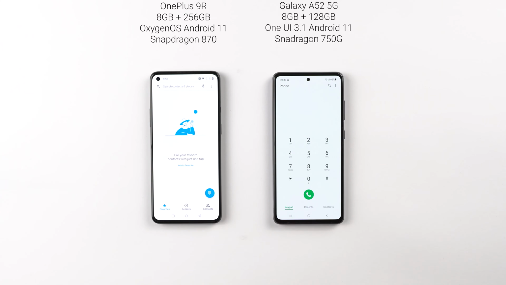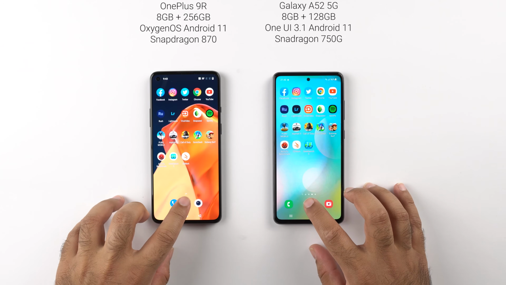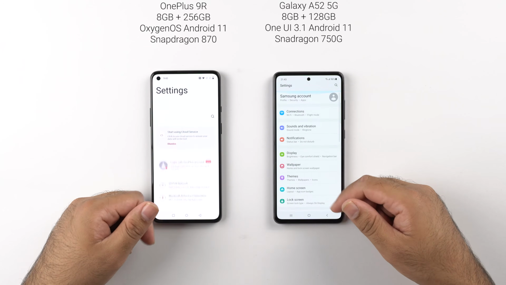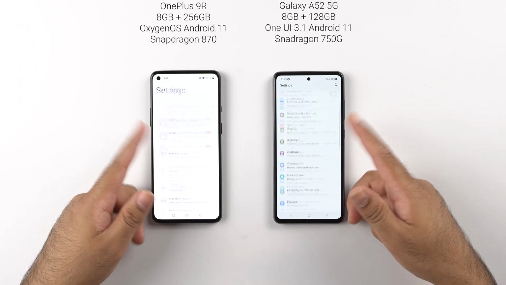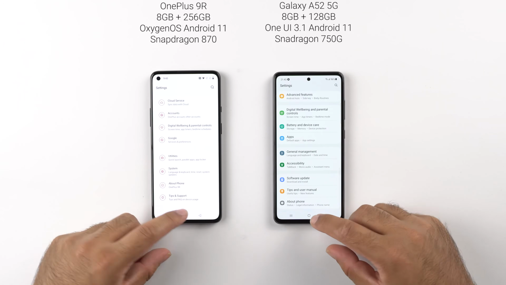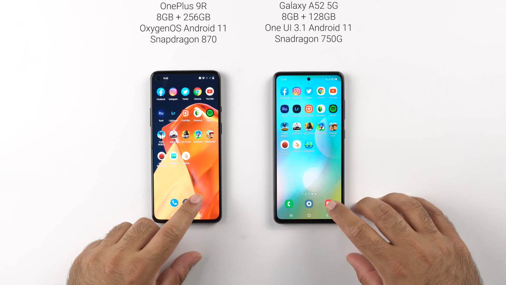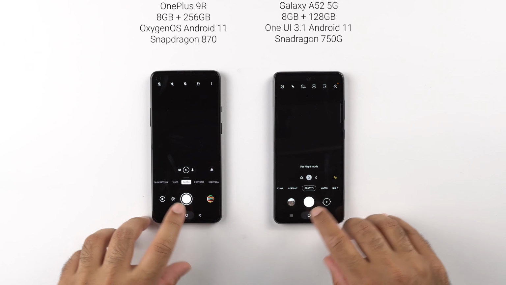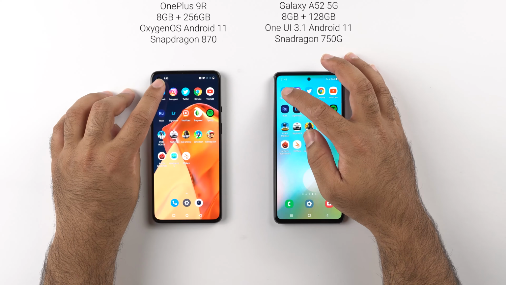Phone app first of all. It's the 9R for the phone. The settings app. It's the OnePlus 9R once again. The scrolling is the same on both the phones. The 9R is just snappier, which is why it looks very fast as compared to the A52 5G. The camera app now. The Galaxy A52 5G wins for the camera application.